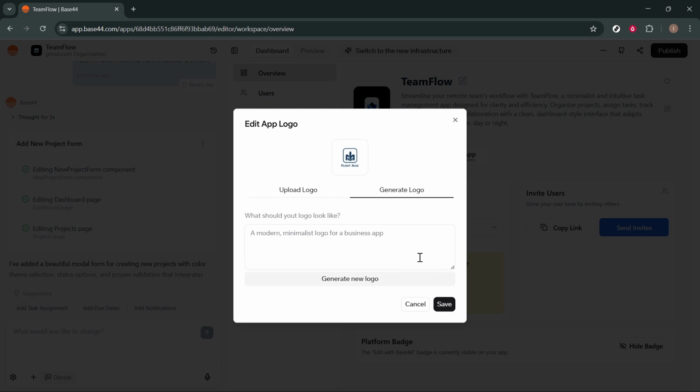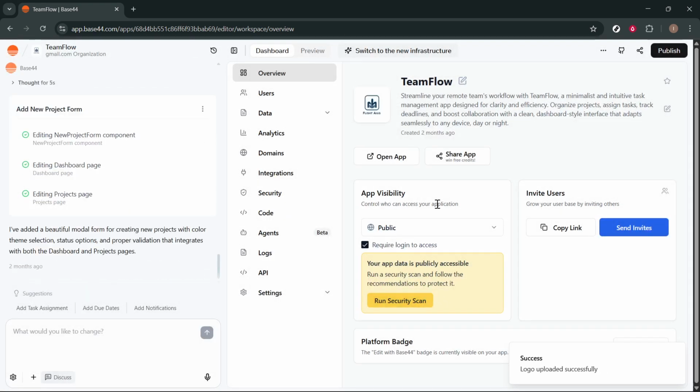This applies the new icon to your app. Give it a moment to update. You may need to refresh the page or revisit the apps list to see the change reflected across thumbnails and headers. A few quick tips to ensure your icon looks great everywhere.